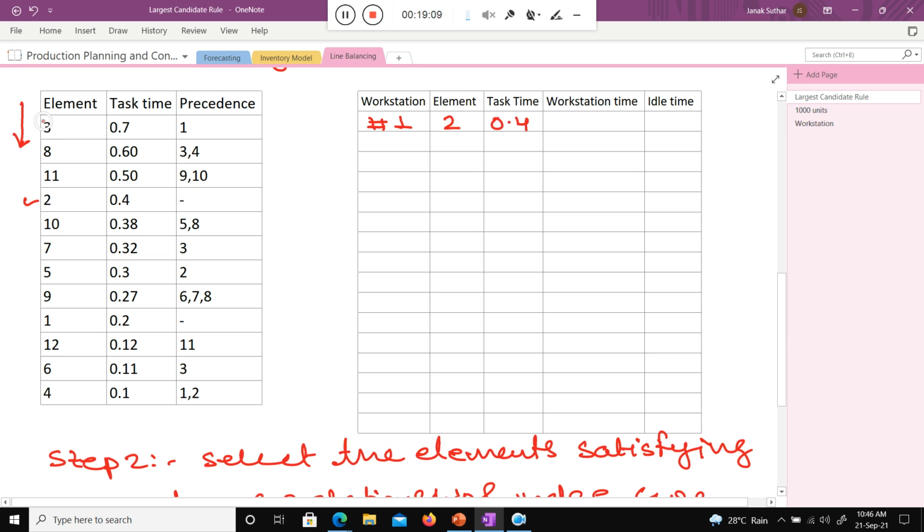Again see from top to bottom. I cannot assign 3 because 1 is not completed. I cannot assign 8 because 3 and 4 are not completed. I cannot assign 11 because 9 and 10 are not completed. The 2 is already assigned, so I tick mark here. Now 10 I cannot assign because 5 and 8 are not completed. 7 I cannot assign because 3 is not completed. 5 I cannot assign because 2 is not completed. 9 I cannot assign because 6, 7, 8 are not completed. 1, yes, I can assign because there is the 0.2. Are you getting my point, class?